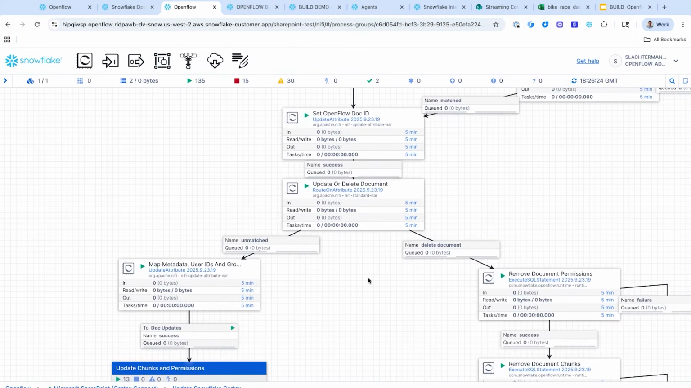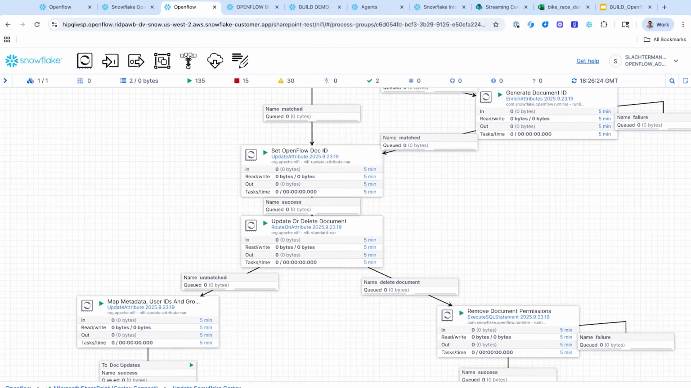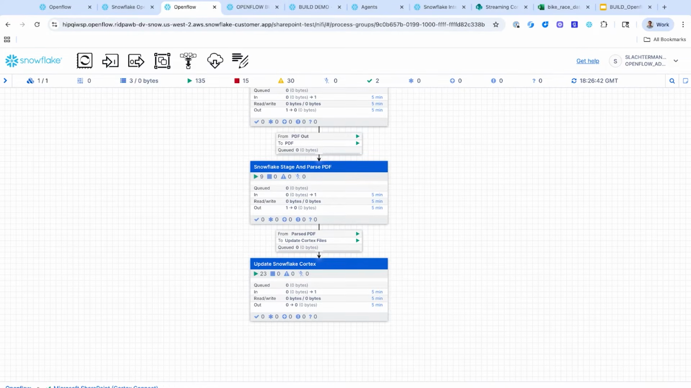Maybe a document permission has changed. Maybe one of my users used to have access, but they moved from the finance department to the HR department. We need to change all of their group memberships. We want that to flow down and update Snowflake as well. All right, so we are all set with this SharePoint connector. We're indexing all of those PDFs, my product manuals, so I'll have that available in Snowflake Intelligence.